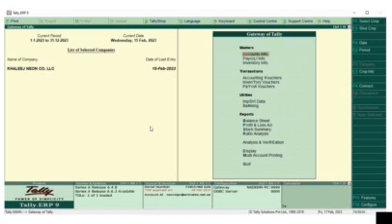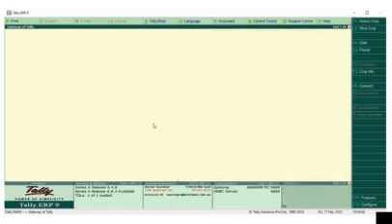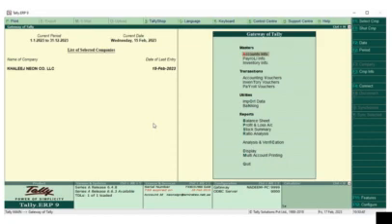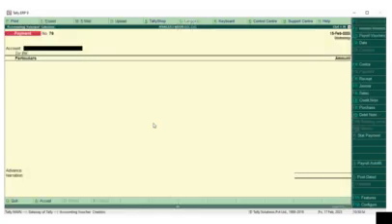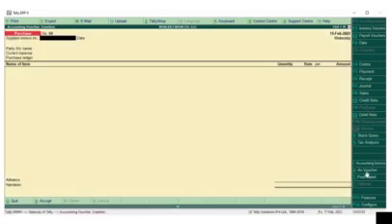So I'll show you the entry of both of them. Let's see the purchase entry first. For the purchase entry, press V. V is the short key for accounting vouchers. Under accounting vouchers, here F9 is purchase. So press F9 and make it as a voucher.